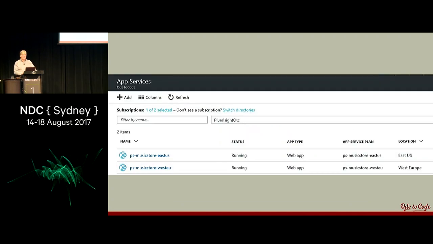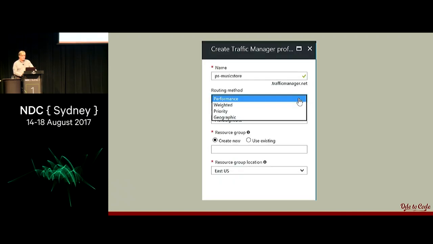The way this works is, let's say inside of Azure, I have an ASP.NET application running in the East US and the West EU. So East US and West Europe. Those would have 2 different domain names. So it might be musicstore-us.com and musicstore-eu.com. What I can do is go in and create a Traffic Manager profile.